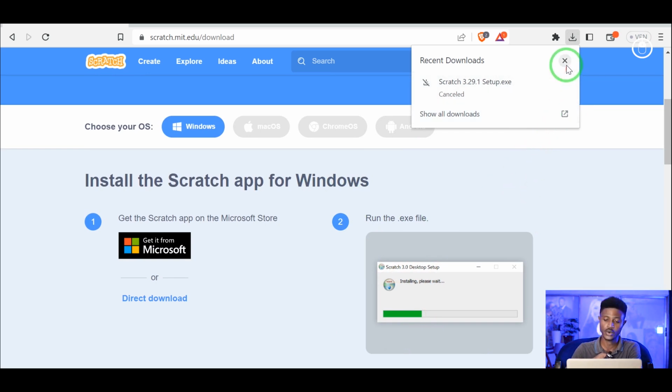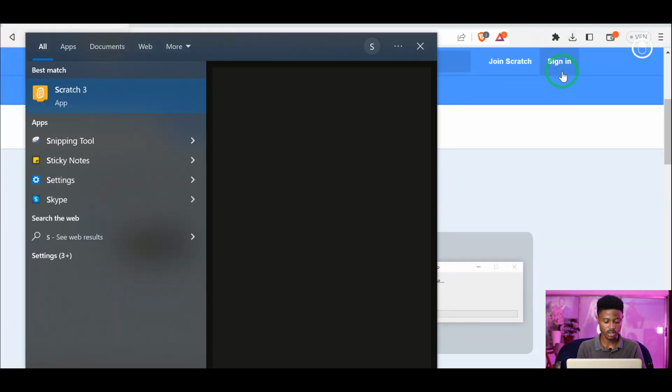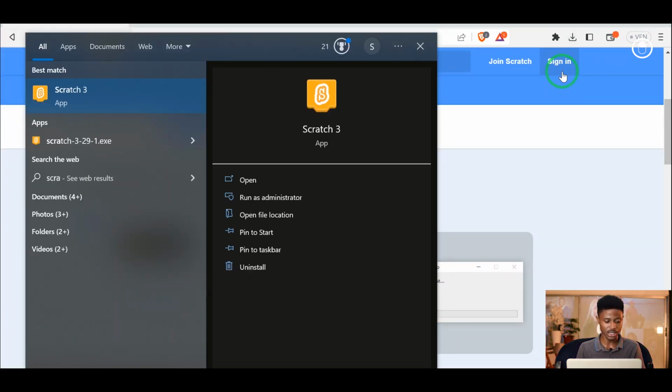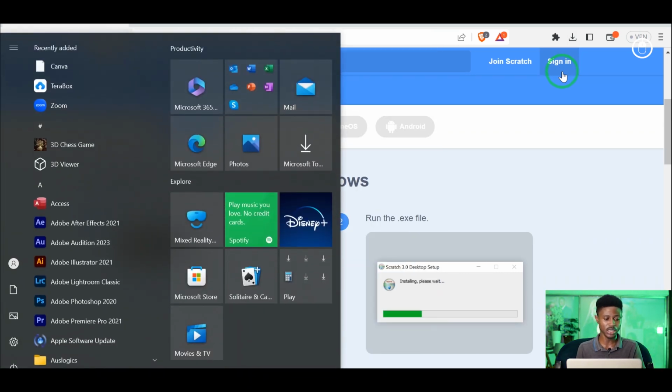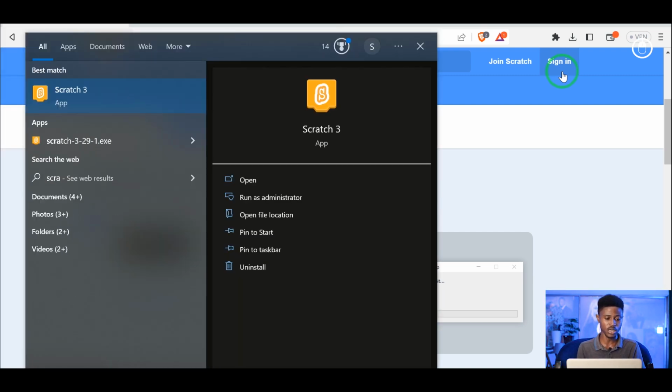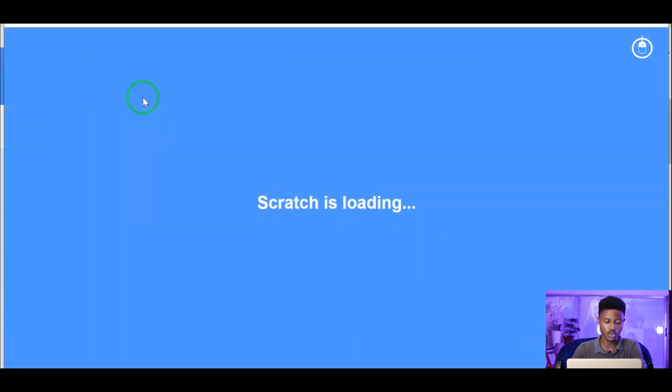Alright. Great. Now once you've installed Scratch on your computer, you should be having this. I'm launching my Scratch right now. Remember, to launch any application, you click on the start button and then you type in the name of the application you want to launch. Scratch. You can see there's Scratch 3. So I click on it and then it opens.